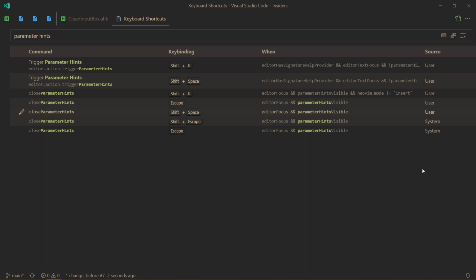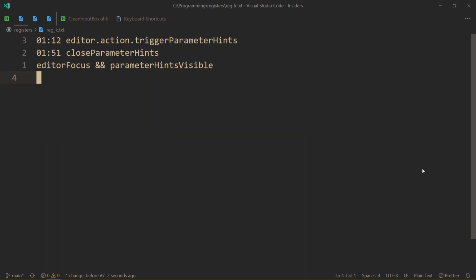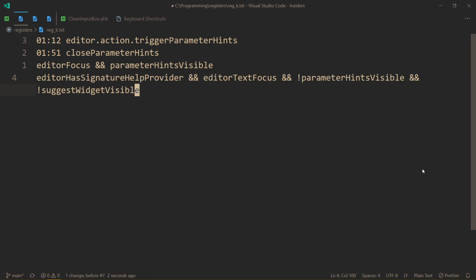So expect a lot of random button pressing, which means I pause to type in the description. Nevertheless, we have to set the correct when condition for the trigger parameter hints command, which is a lot. So let's actually just look at it. editorSignatureHelpProvider, I guess that means that it can even give you those, but this is by default, so you won't have to change it. Same as this thing, I'm pretty sure. Now, this is pretty important. You only trigger parameter hints if they don't already exist.